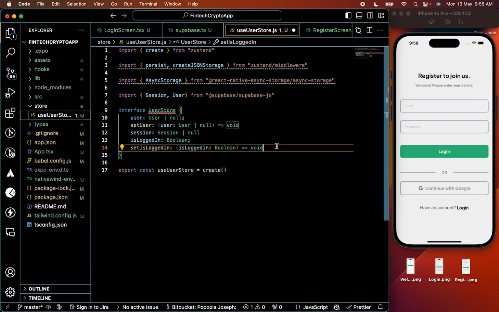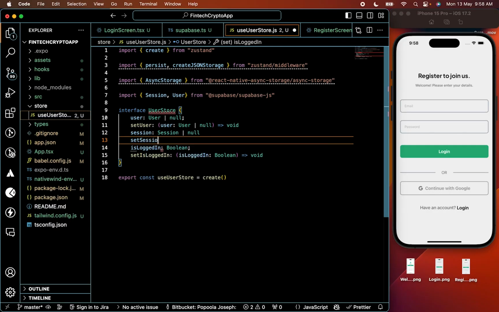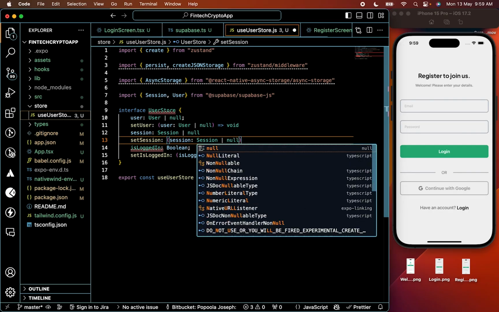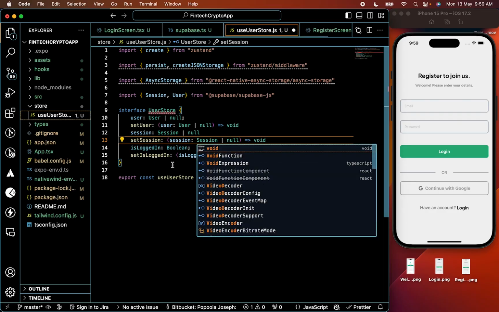And also, what do I need to do again? So like I said, I need to set session, and this is going to look like this. I'm just going to say session is going to be the session coming from Supabase, else null, and is going to be void.